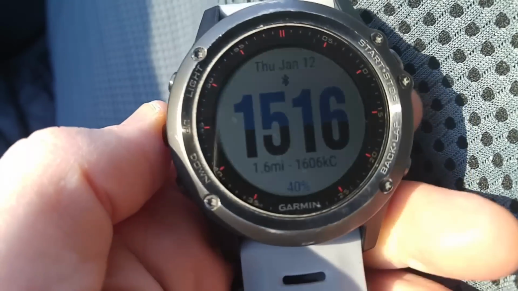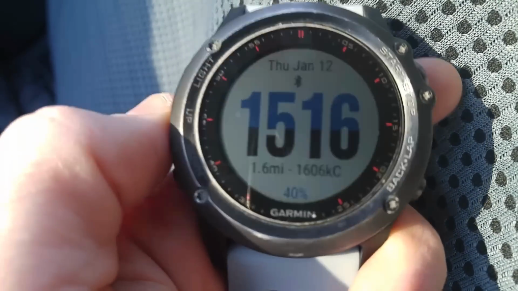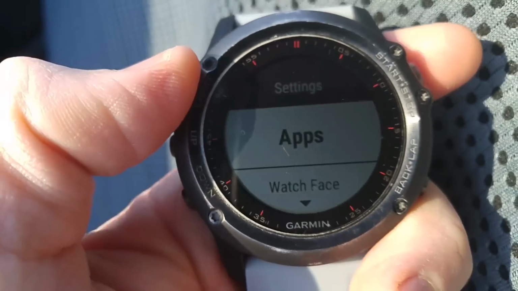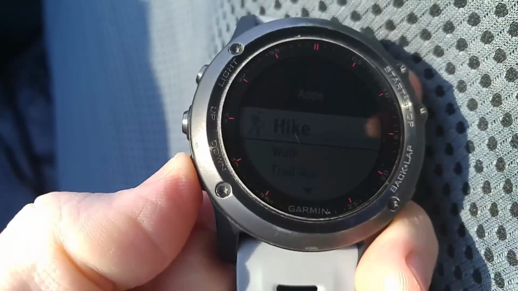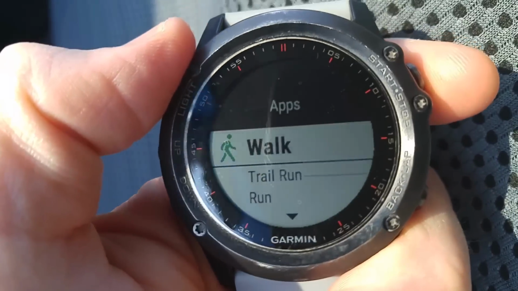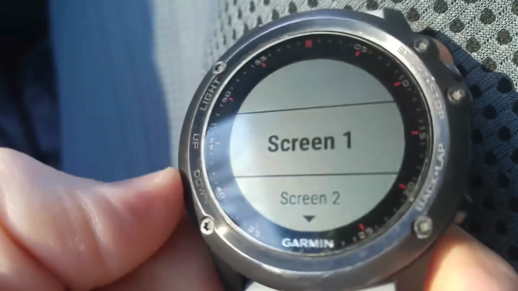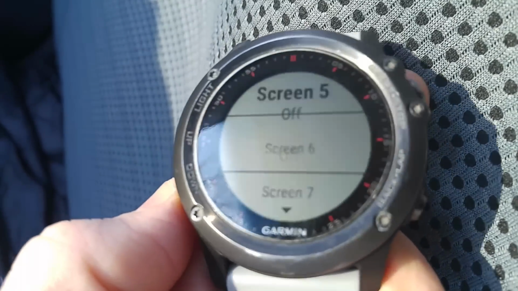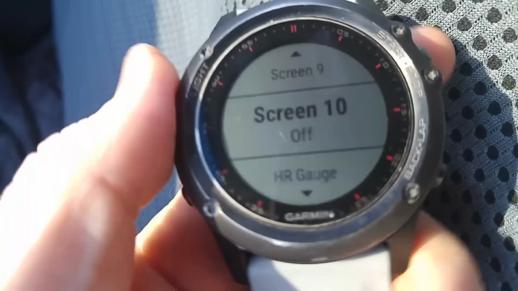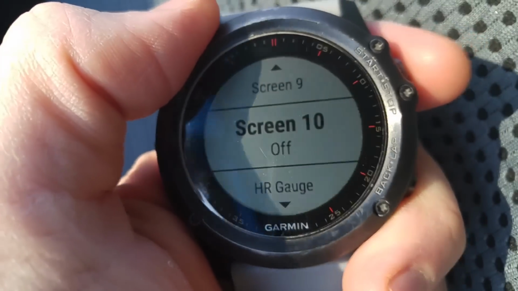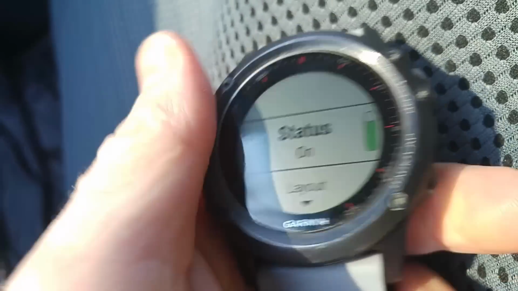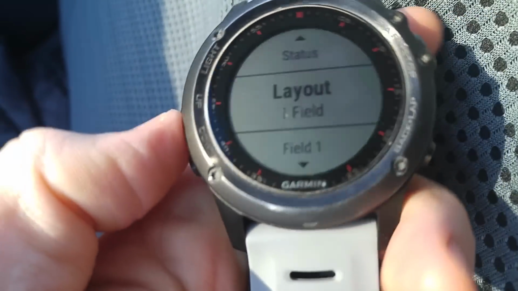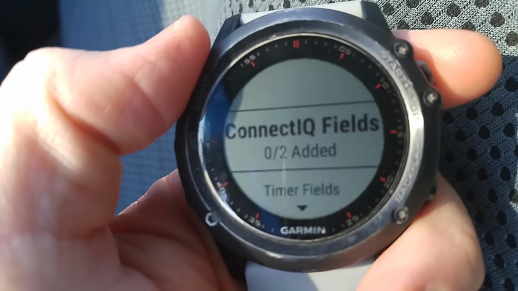To put it on a data field, you long press the up button, go to settings, go to apps, and I'm going to go to walk, and then data screens. I have screen 1, screen 2, screen 3. I'm going to go all the way down to screen 10 just to keep it way off the radar. So screen 10, and press that, status off. I'm going to put it on, and the layout is one field. I only want one field because that's all I'm going to do. So I go to that field, and right now I have it as calories.